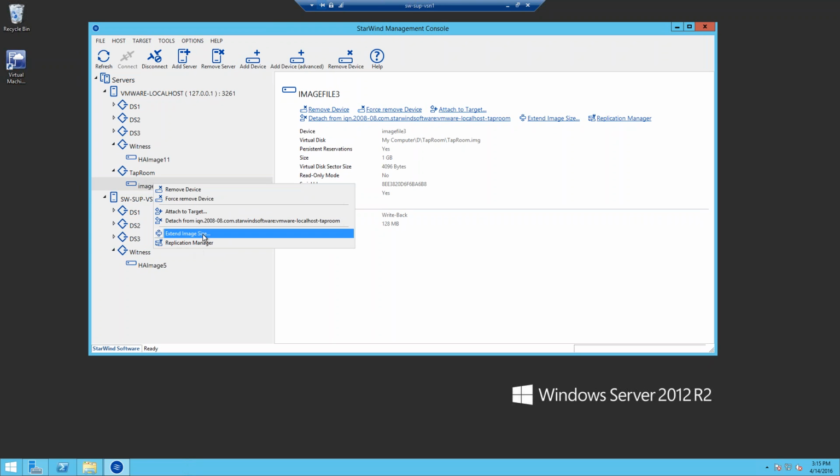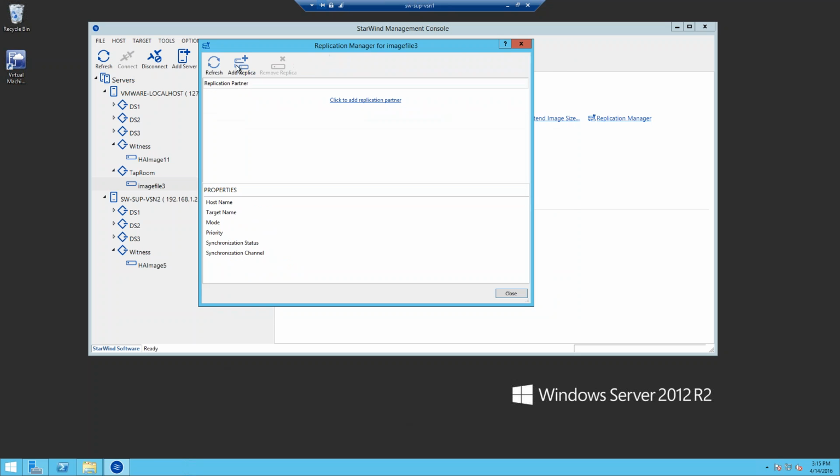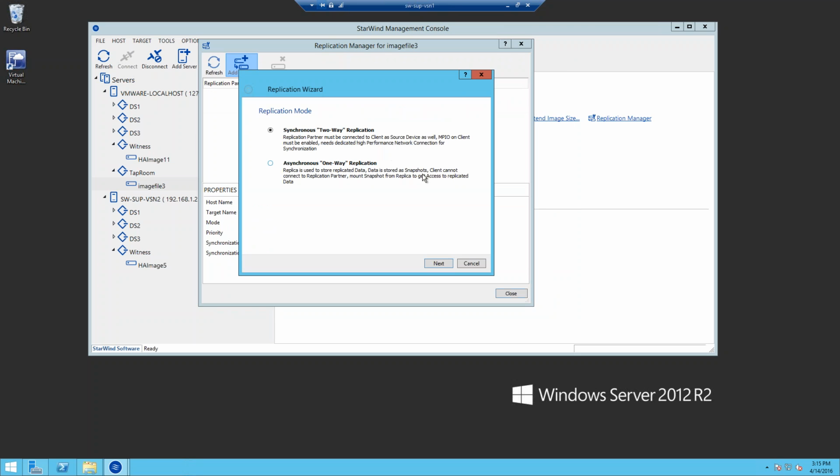So let's then replicate this device to the partner host, because in most cases we create an HA device, which means that each instance of HA on each host would contain consistent data. So this is the basic thing StarWind departs from. Alright, so in order to do it, we'll have to go to Replication Manager, the last item in this menu. So we're pressing Replication Manager, and over here the corresponding button, Replica.